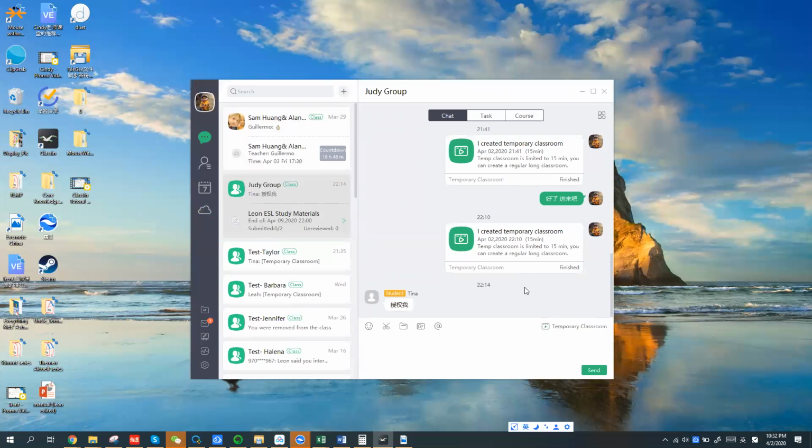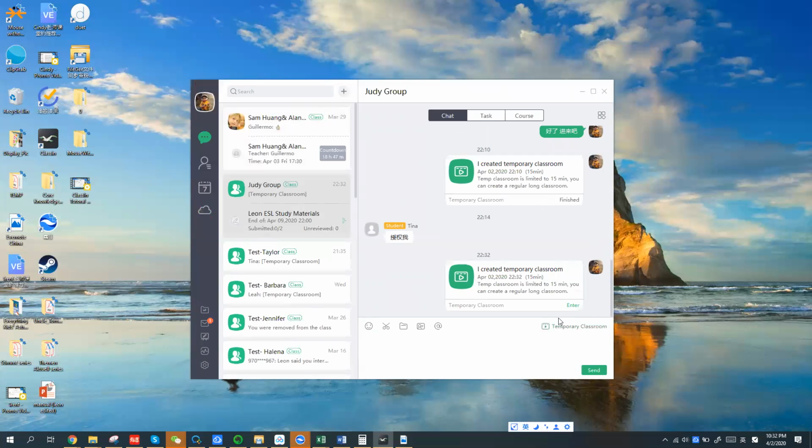It will allow you and only one student to join this classroom, and then you can use all the functions inside, and also you can work in there solely to practice. Okay, should be fine now. Right now, okay. And then I'm going to enter this classroom.